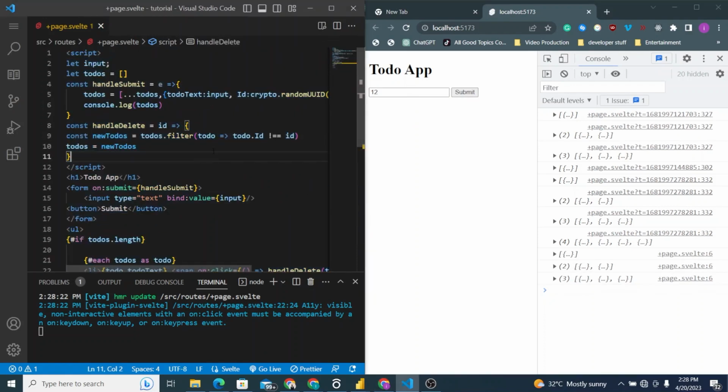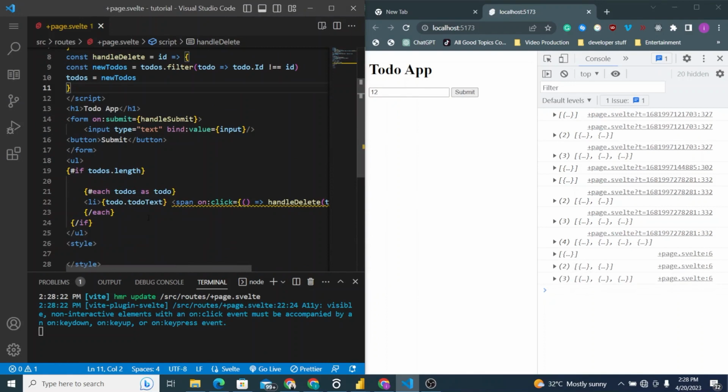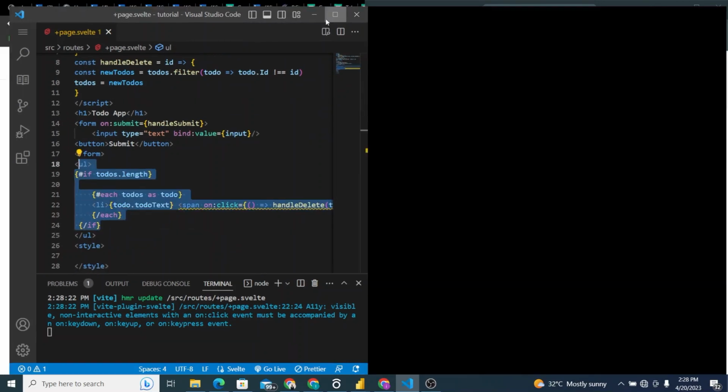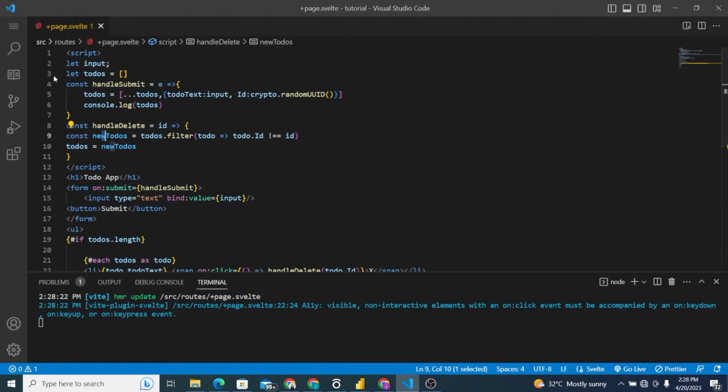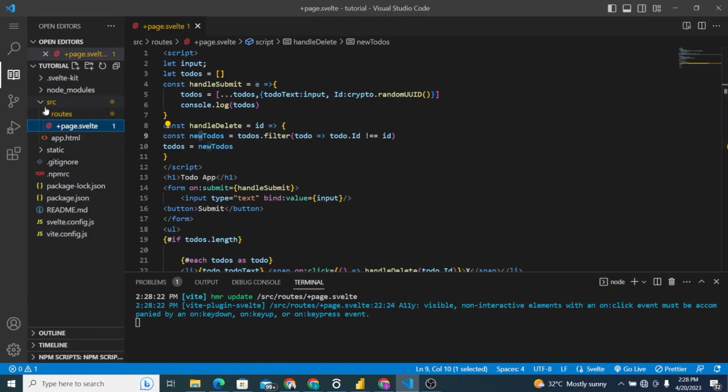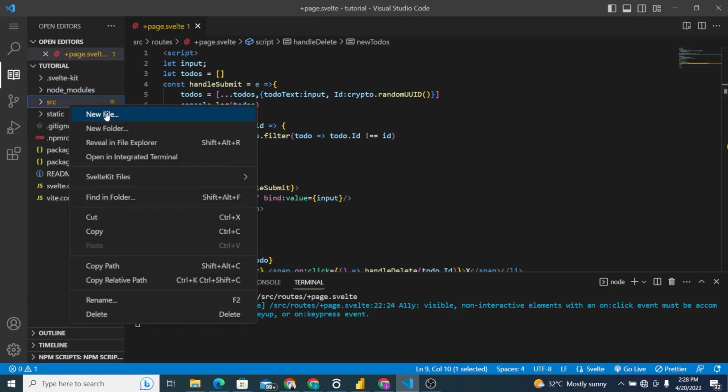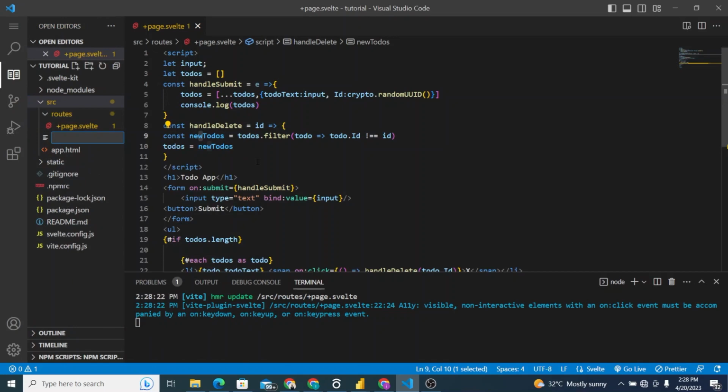Okay, at this point, we have made considerable progress in our to-do list application. But if we step back a little bit, our component is really messy. For us to just do everything in one file like this is a lot inefficient. So what we're going to do is come to the source folder and make a new file. We're going to call this render dot svelte, or to be more specific, RenderTodos.svelte.